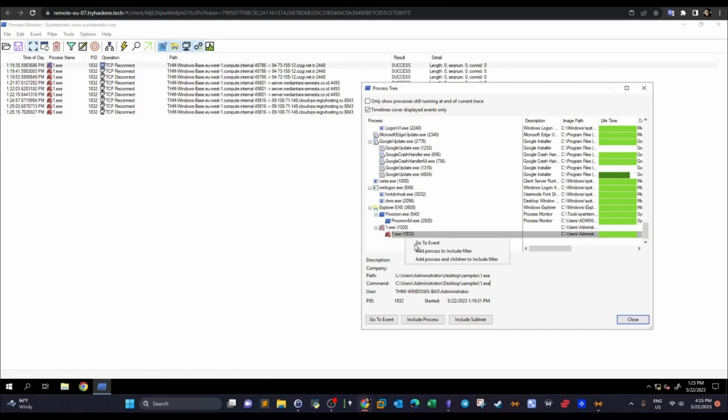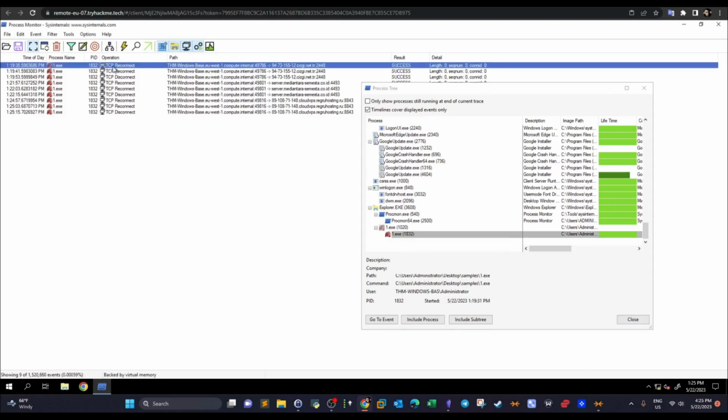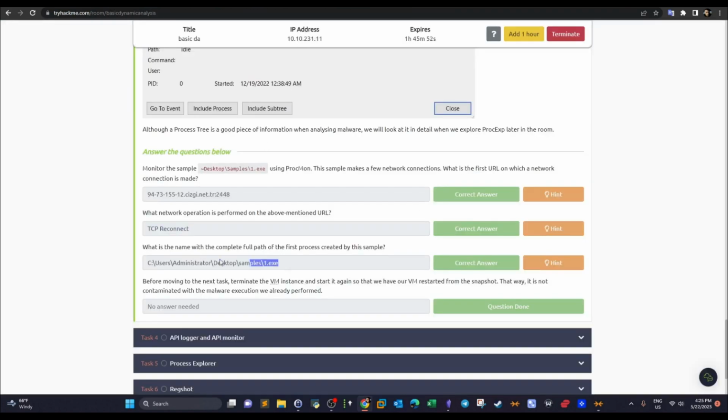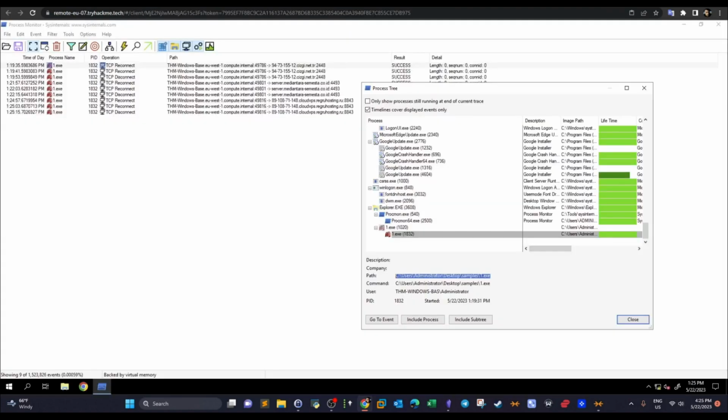As you can see, if you click on go to event, it highlights the relevant entry here in Process Monitor, and shows that this is the actual malware, right? The actual process that initiated the TCP connection. And here we can see the path, the full path to the sample. And that's the answer. What's another method of finding the answer?